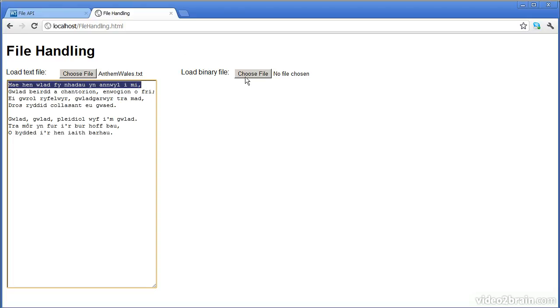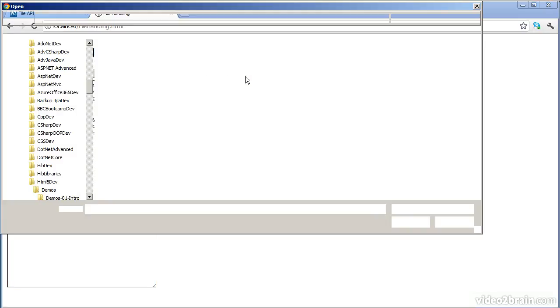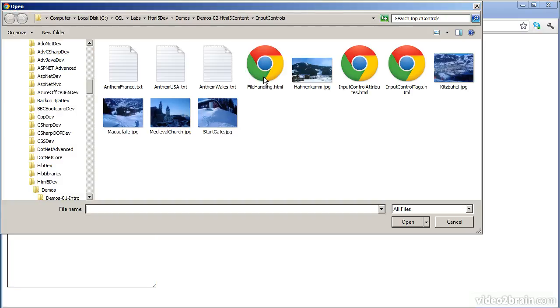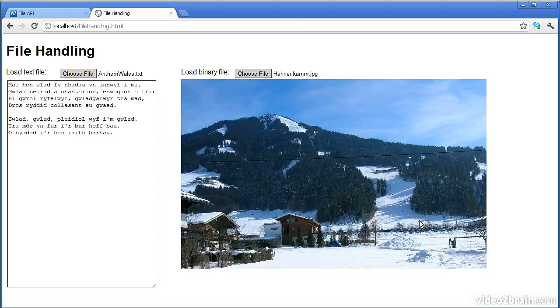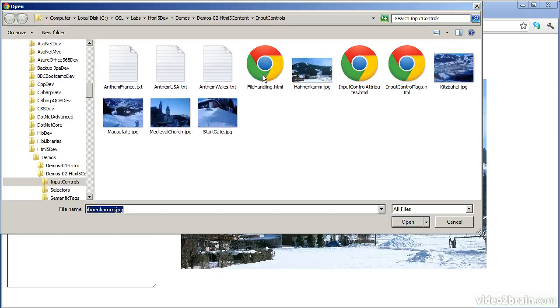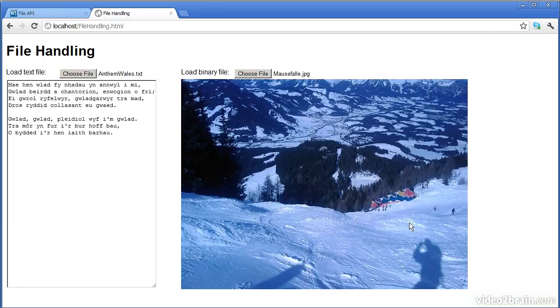Now, the next one is to load a binary file. So this one allows me to choose a binary file. So I'll select haninkalm.jpg. This is a ski run in Kitzbühel in Austria, and it's incredibly scary. It's the hardest downhill on the circuit. Some of the sections are so steep. There's a section called Mausefalle, which means the mousetrap, and it's almost vertical. That's from the top. I did try skiing it once, and it was quite embarrassing and quite painful, quite quickly. But anyway, you can see it's loaded the file into memory. That's actually a shadow of me taking the photo in the picture there.